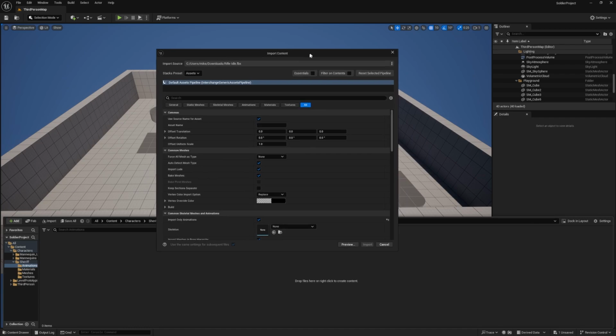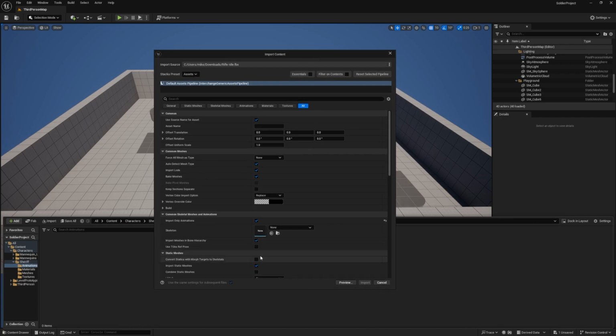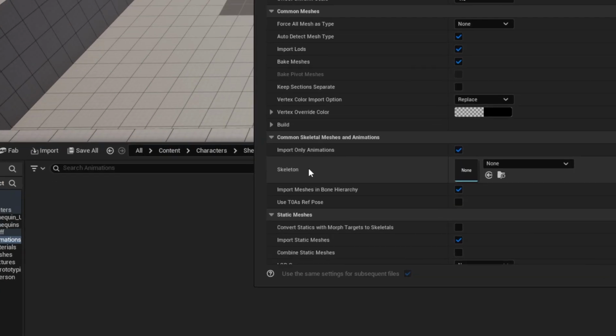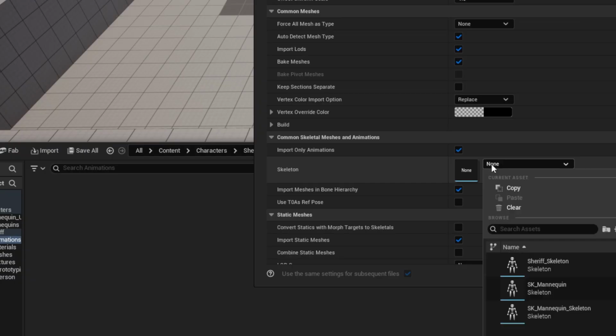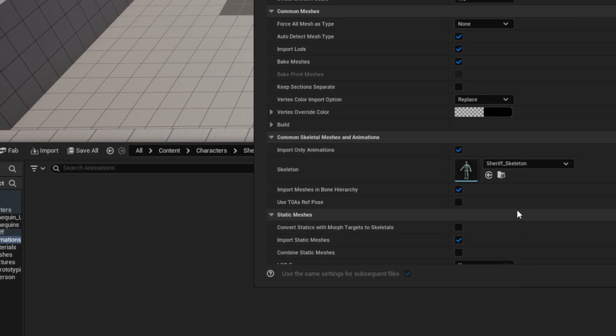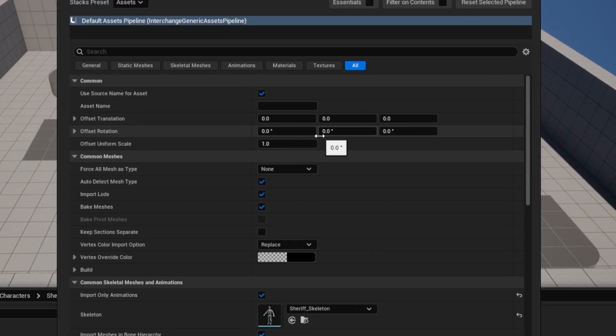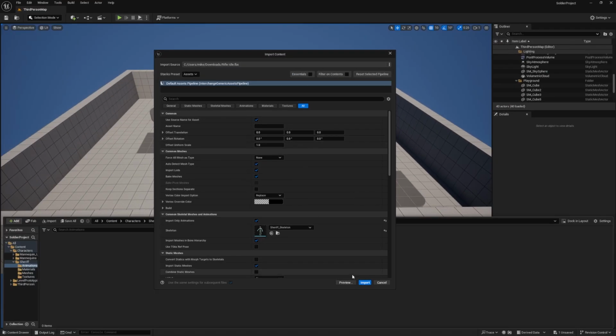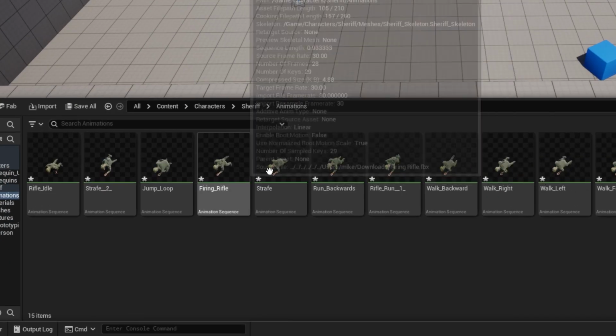Don't just press OK when this window pops up. We need to make a few changes. First of all, down here where it says skeleton, it's really important to associate this with the Sheriff skeleton. Another thing to pay attention to is up here where it says offset rotation. Sometimes Mixamo animations come in rotated 90 degrees, like they're laying on their face. If that happens, this is where we will fix it. But first I'm just going to import it and see how it goes. And I can see that, yep, they're all laying on their face.